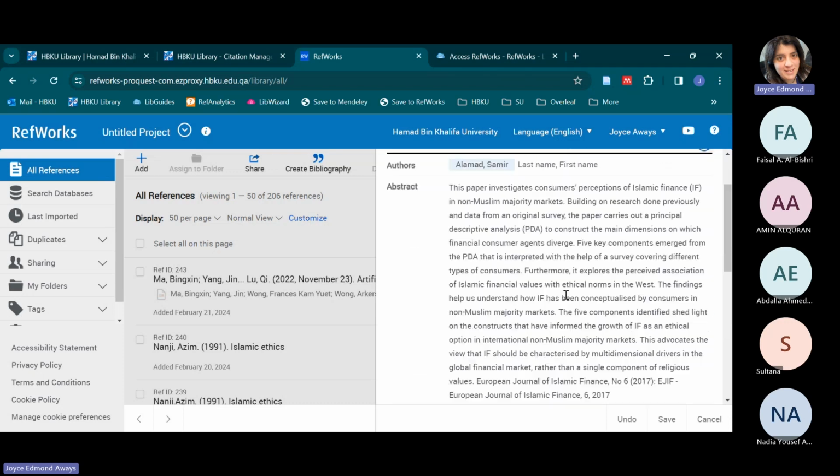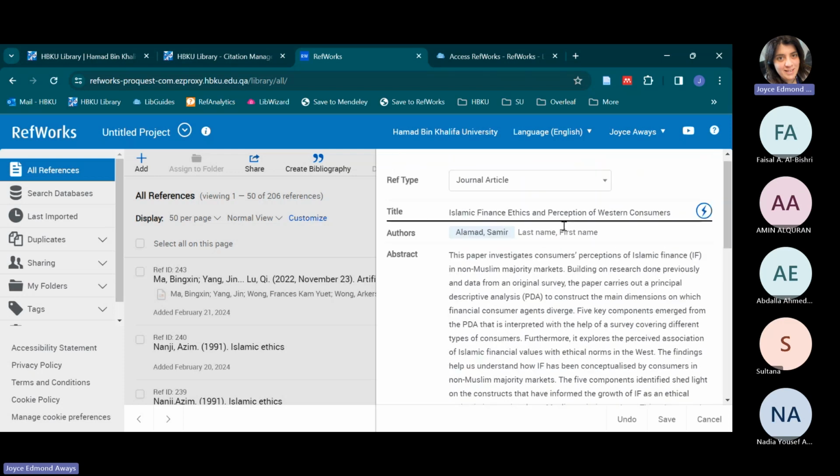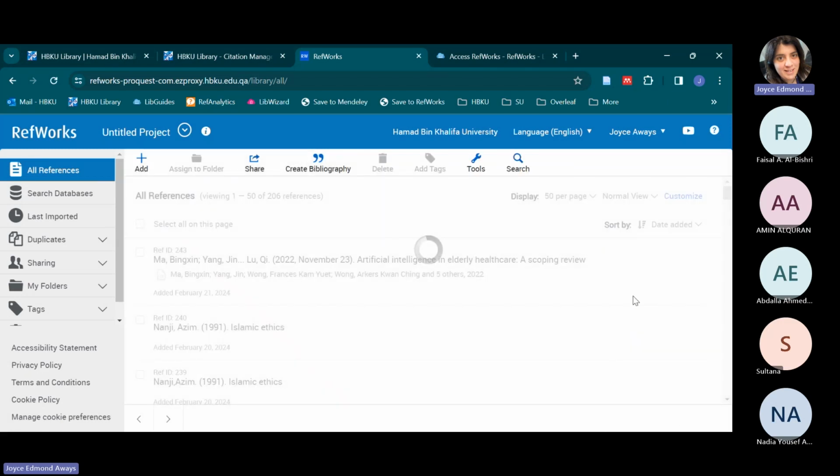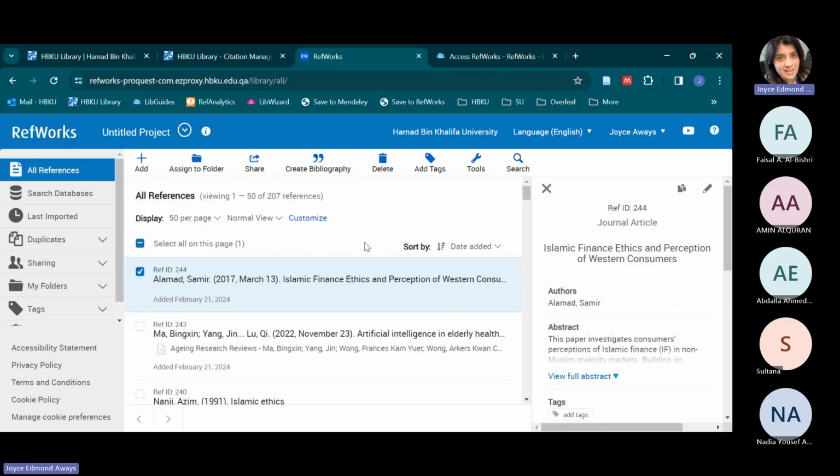If you don't have the DOI or you use the title and it doesn't show as a suggestion, you can simply enter the information manually one by one, field by field, and then make sure you click on save so that you don't waste all the information that you've added. Once you save them, they will appear in your RefWorks account.